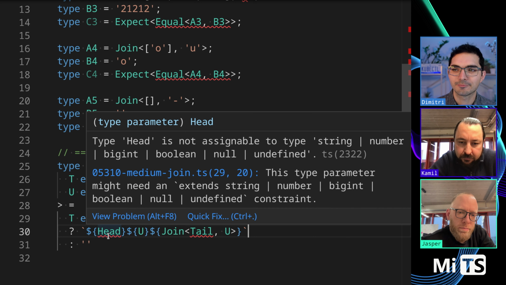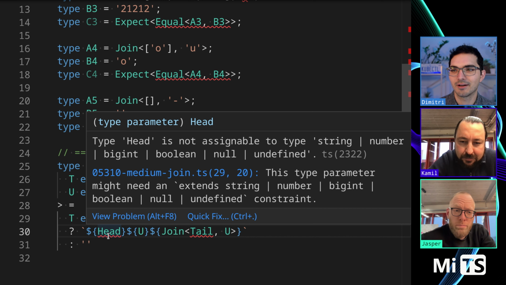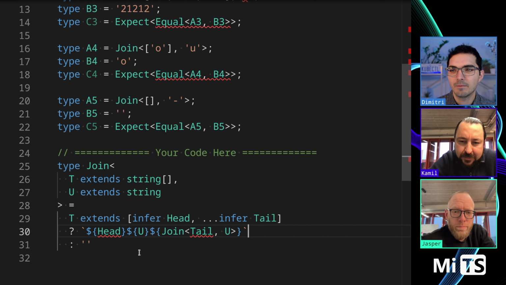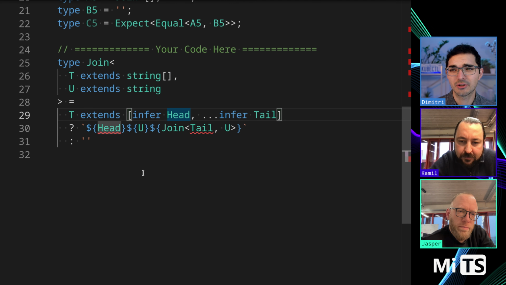Oh, we have an error. Let's look at this error. So it says type head is not assignable to type string or number or bigint or boolean or null or undefined. What's that about? That's weird. Even though we said that T is a string array. I'm not really quite sure, to be honest, actually.